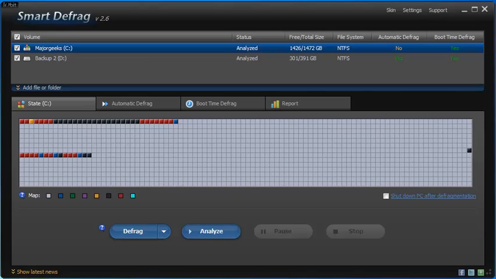Today we're going to take a look at IOBit Smart Defrag version 2.6, although this should apply to prior versions and quite a few versions down the road because the changes are typically pretty minor.